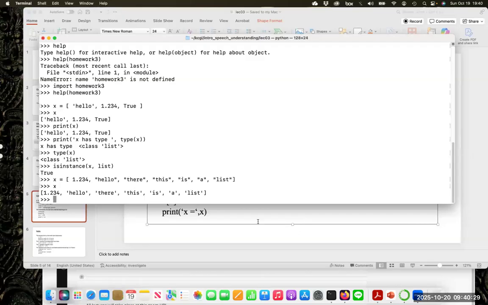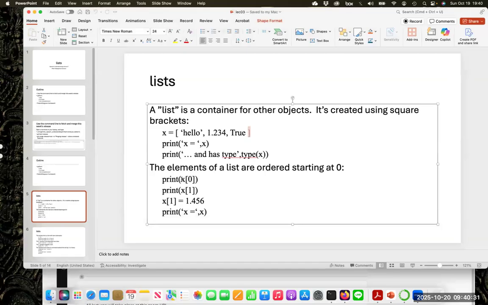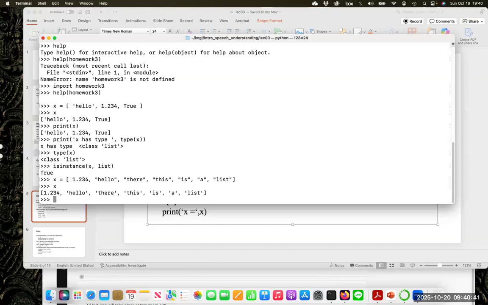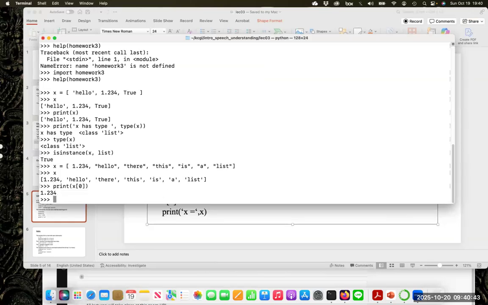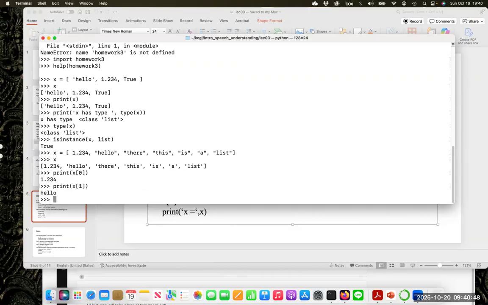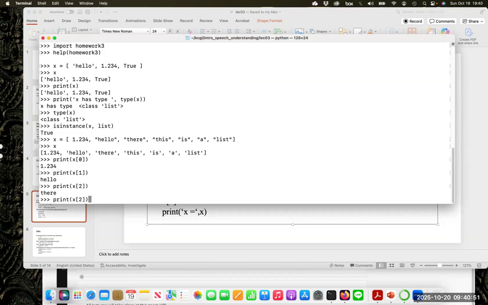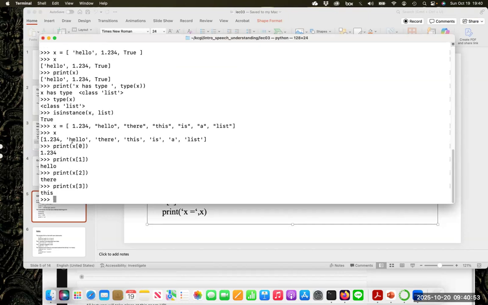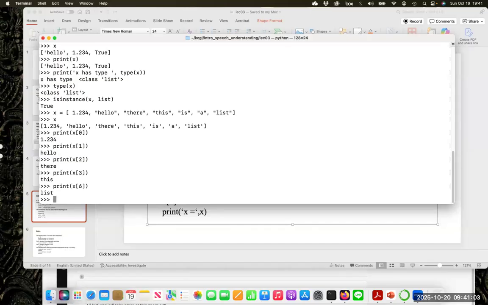Let's learn more about lists. The main use of lists is to index particular elements of the list. And the elements of a list are numbered starting at 0. So if I print x of 0, then it will print 1.234. X of 1 is hello. X of 2 is there. X of 3 is this. Let's see, there are 1, 2, 3, 4, 5, 6, 7 elements in the list. And if the first one is element number 0, then the last one must be element number 6.